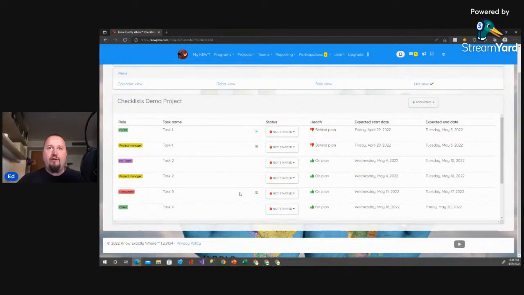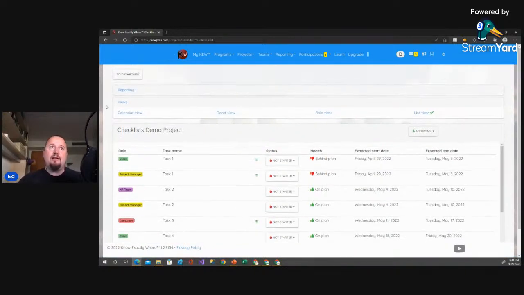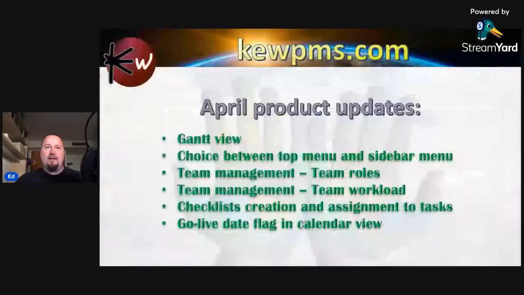So those are the 4 views in the calendar, how you can track them, and I showed you how you can actually create the checklists and the checklist items, both in the templates and in the projects. So that concludes our demo today. This is all that has been put into production in April.